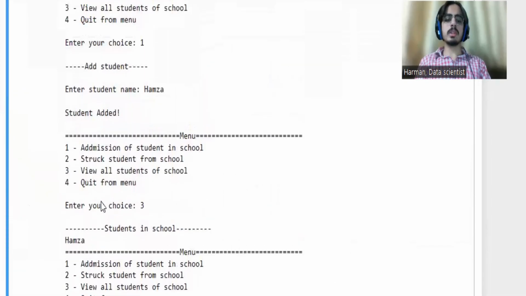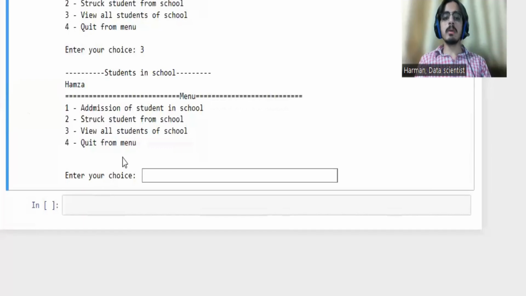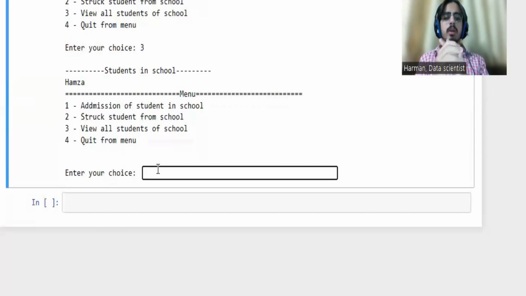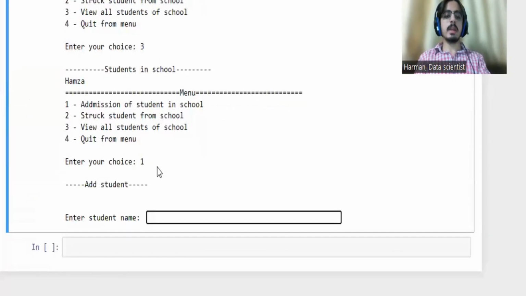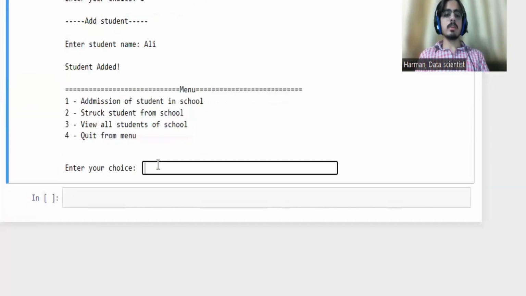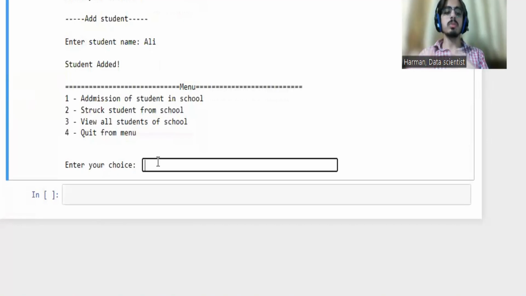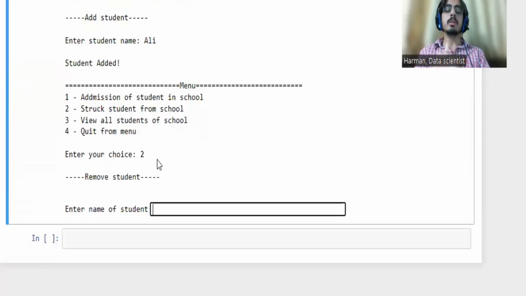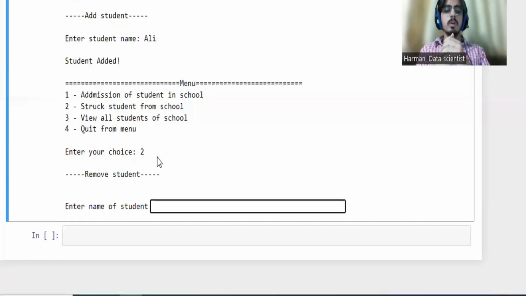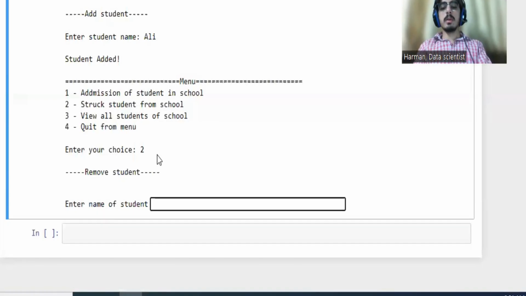Now you see that the program is running again and again due to that loop. We are again and again having the menu. Let's say we want to admit one more student, named Ali. Student added. Now we want to strike a student from school. Strike student, and now it is indicating remove student. Let's say we want to remove a particular student named Ahmed.